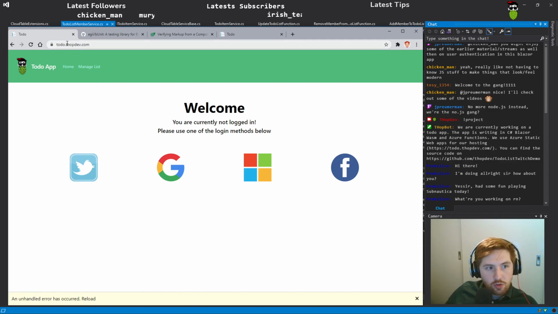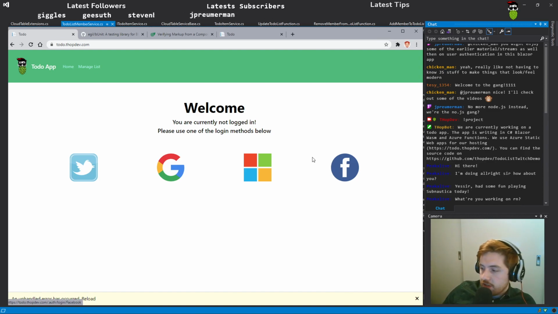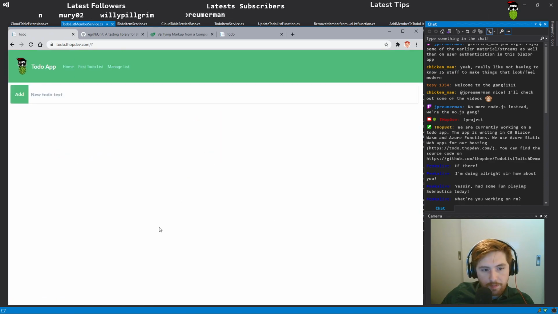But yeah, you can go to Todo at topdev.com to see the same page as me. And here you have four kinds of authentication. We did it with Easy Authentication in combination with Azure Static Web Apps. This allows us to log in with Twitter, Google, Microsoft or Facebook without handling all the authentication ourselves.